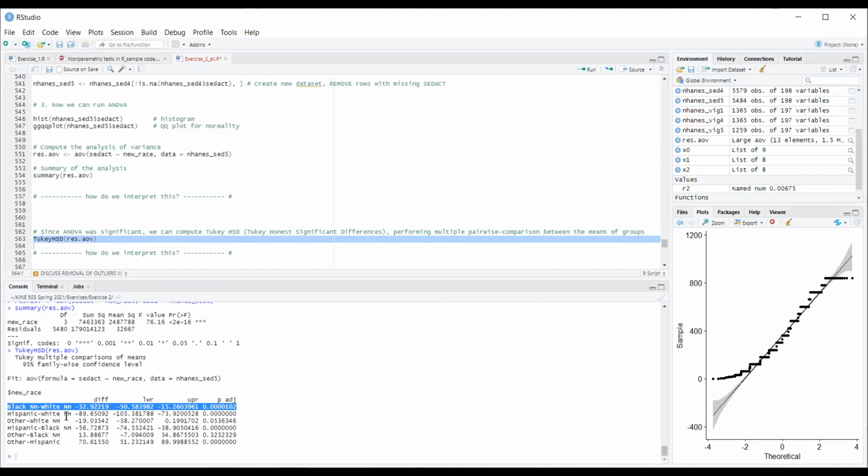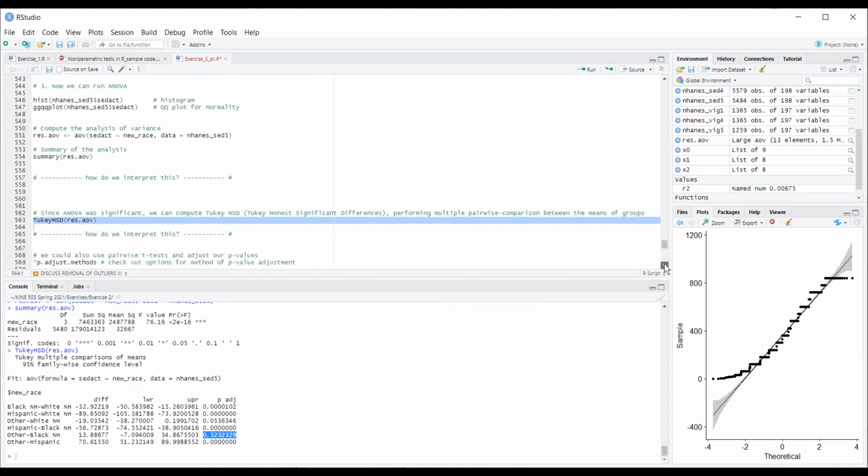And then Hispanic white is another pair that's different. If we look at other versus white and other versus black, those p-values are not statistically significant. So those are both greater than 0.05. So using this method, there is no difference between white and other, and no difference between black and other. But there are differences between the other pairs. And this p-value is adjusted for the fact that we have these 6 comparisons. So that's one thing that we can do post hoc.